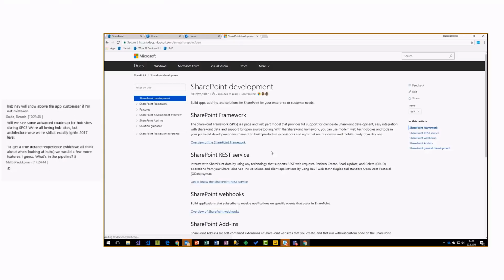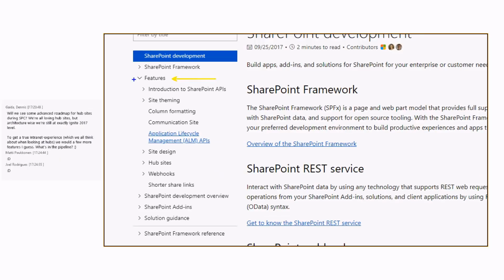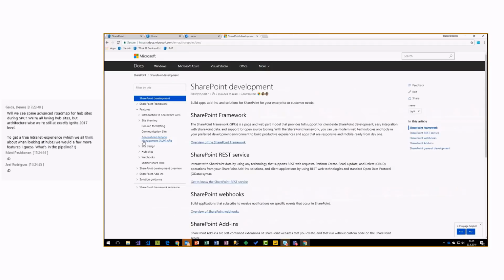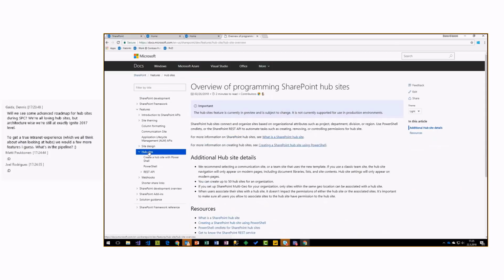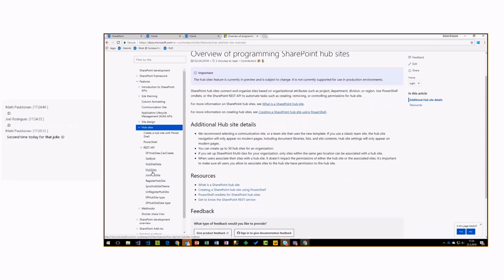And then if I go to the SharePoint development site, I can extend the features tag in the left navigation. We pretty recently introduced this one as the way of grouping things. We're trying to figure out how the table of content will work in the future. And in here, I can first of all find information around hub sites, where we have an overview of programming with SharePoint hubs. And this one, for example, includes the REST documentation.